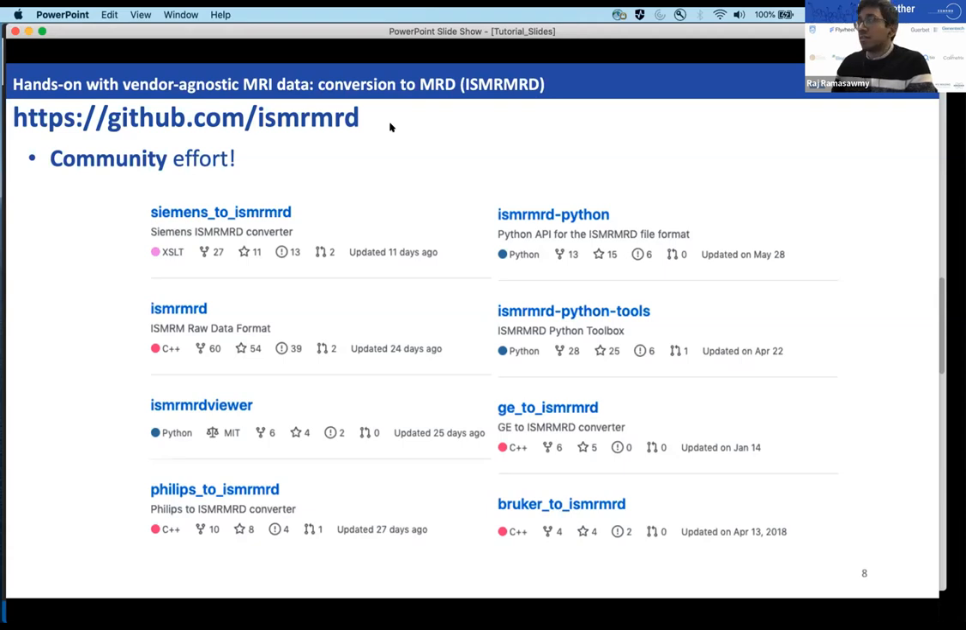Just to reiterate, this is all a community-driven effort, and it has taken a lot of people and a lot of years working pretty hard to make sure these things work with the vendors. So within the ISMRMRD project on GitHub, we have the main code for the data format itself, as well as various converters for Siemens, Philips, GE, and Bruker, as well as the Python package that we'll be using later on.